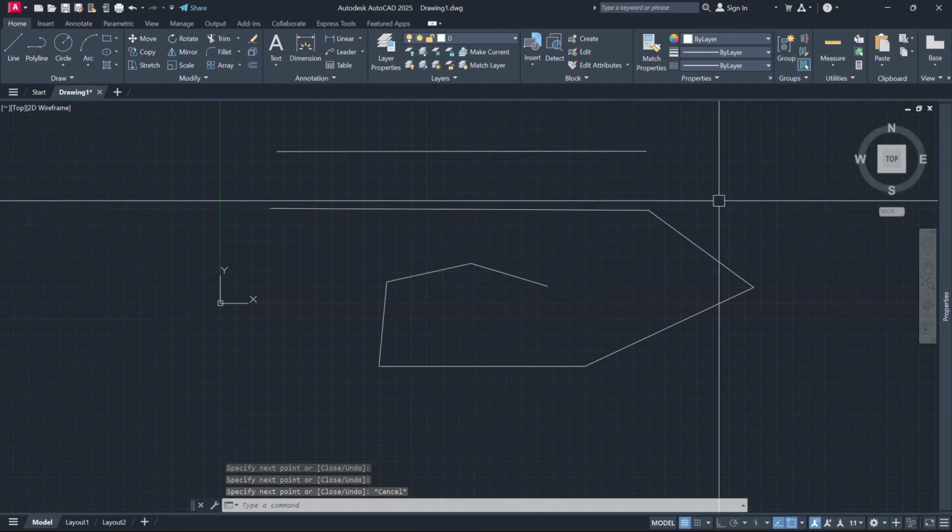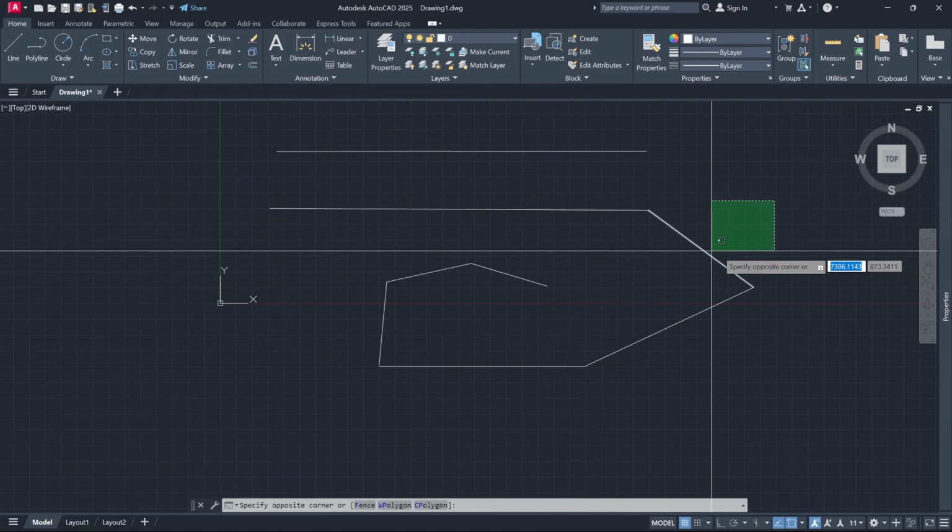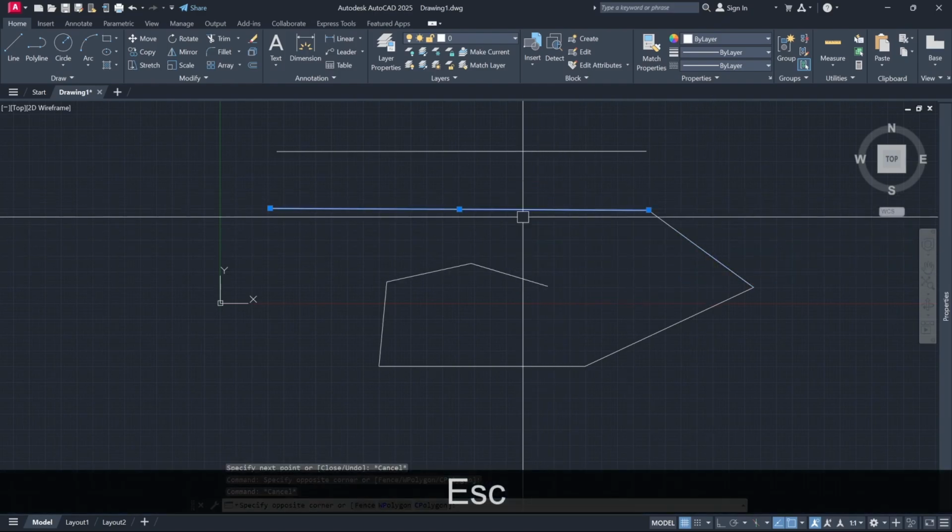One thing to note is this line is not a continuous line. These are different line segments. You can see once you select each line.